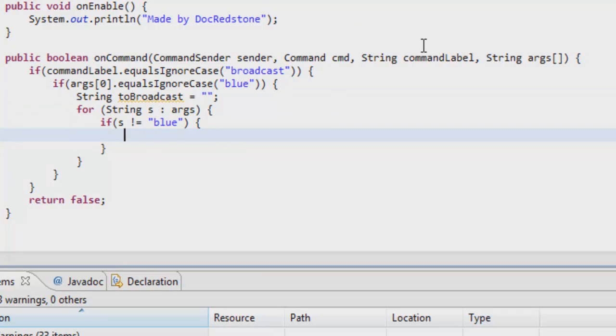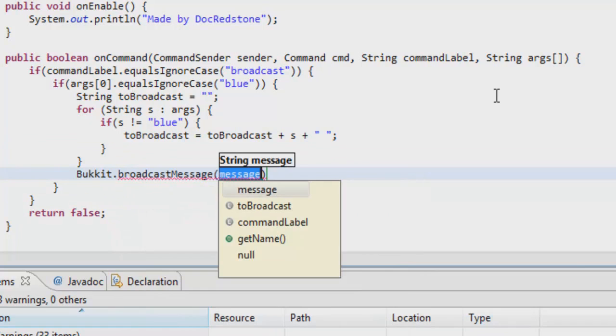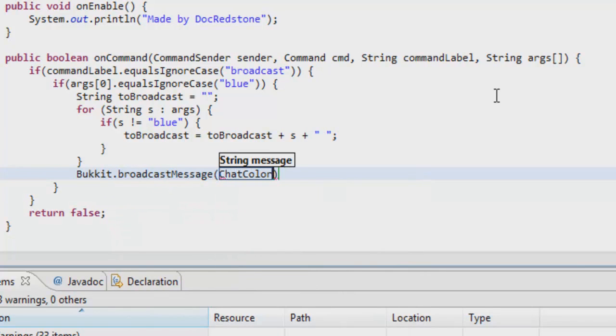So if it's not equal to blue, so basically if it doesn't say blue because we don't want blue being broadcasted as well, then we're going to go toBroadcast equals toBroadcast plus s plus a space and end it. So basically this will add each of these to the toBroadcast, and then at the very end we're going to go bucket.broadcastMessage ChatColor.BLUE plus toBroadcast, just like that.